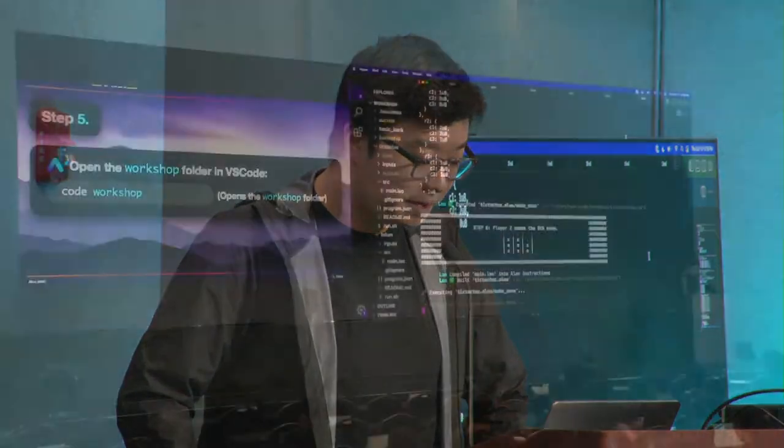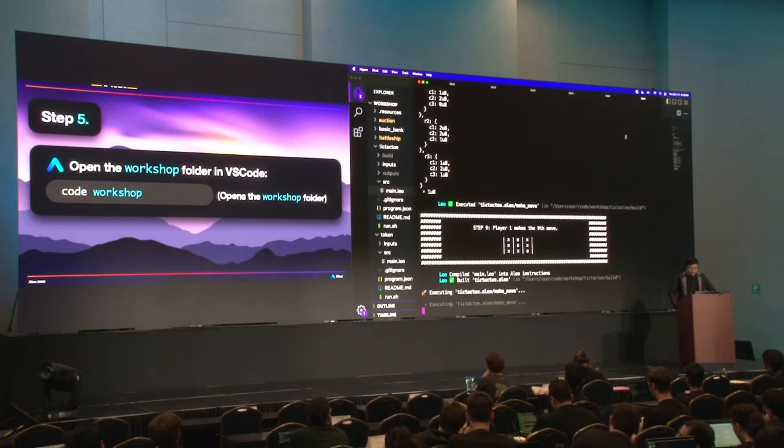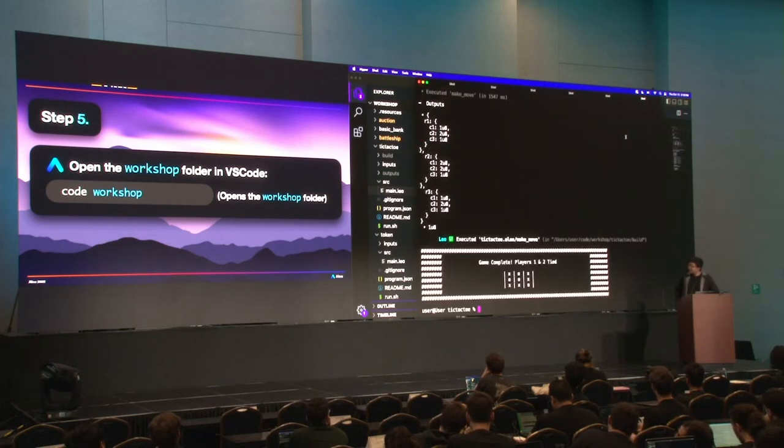Player 2 makes the sixth move. Player 1 makes the seventh move. And we can just watch this finish. Player 2 makes the eighth move. Player 1 makes the ninth move. And we have a tie game. And that shows you the full execution in one go.